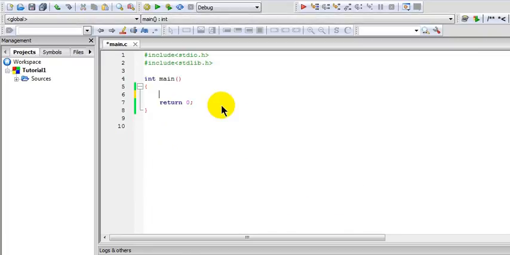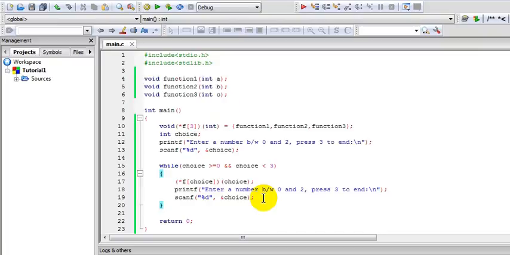Now we'll move on to the next part. We'll see how pointers are related to functions. In this we'll deal with pointers to functions. A pointer to a function contains the address of the function in memory. It's the same way as we deal with arrays. We know that the starting address of the array is in the name of the array itself.